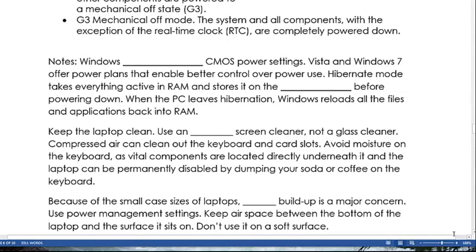Note, Windows overrides CMOS power settings. Vista and Windows 7 and newer operating systems offer power plans that enable better control over power use. Hibernate mode takes everything active in RAM and stores it on the hard drive before powering down. When the PC leaves hibernation, Windows reloads all the files and applications back into RAM.